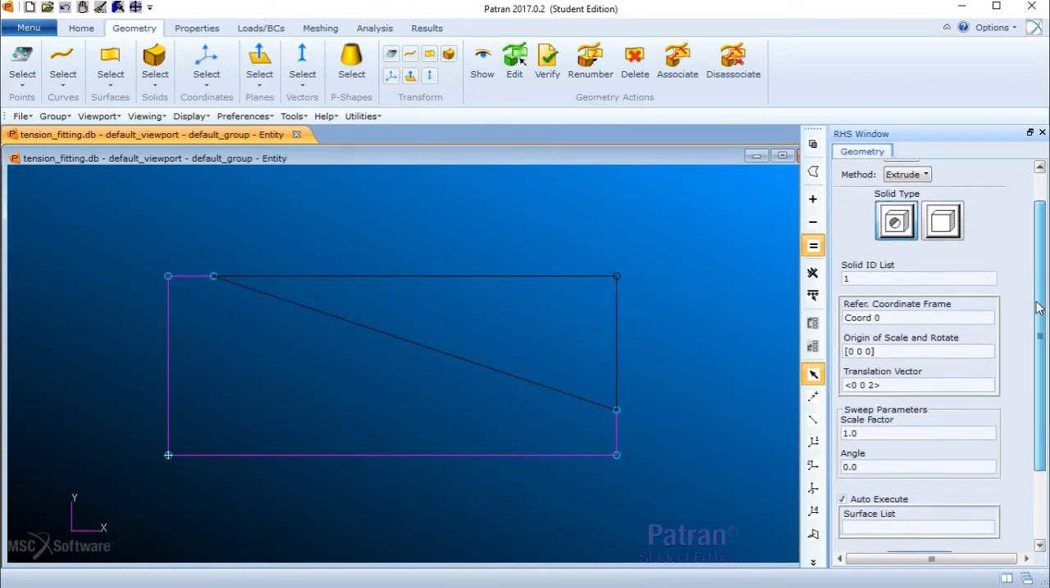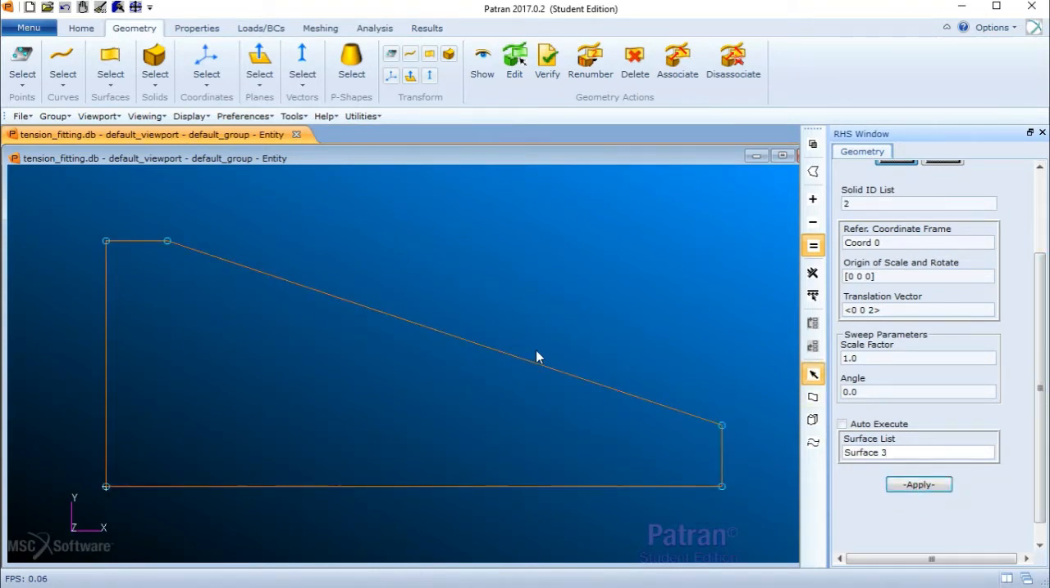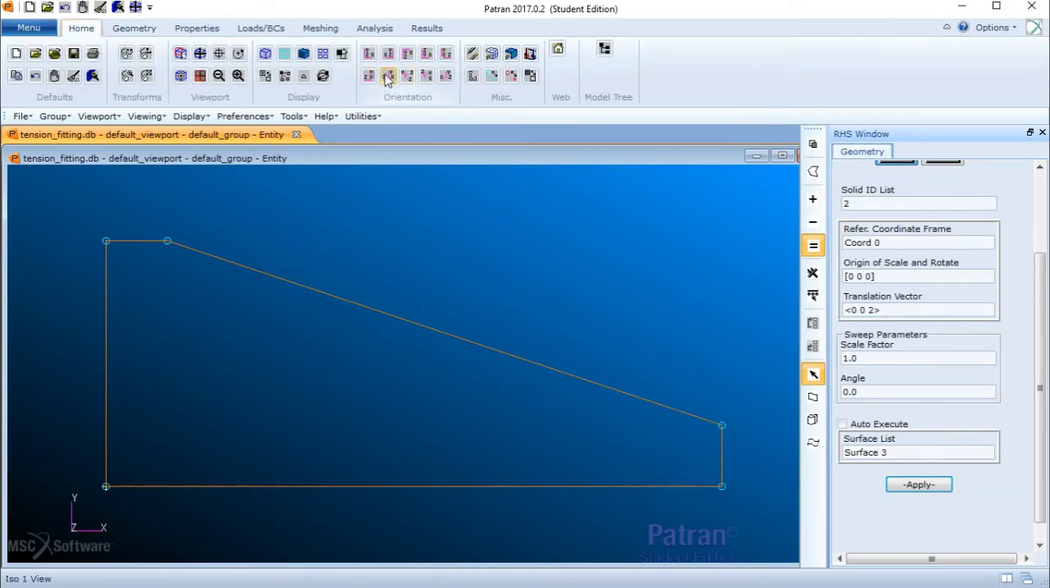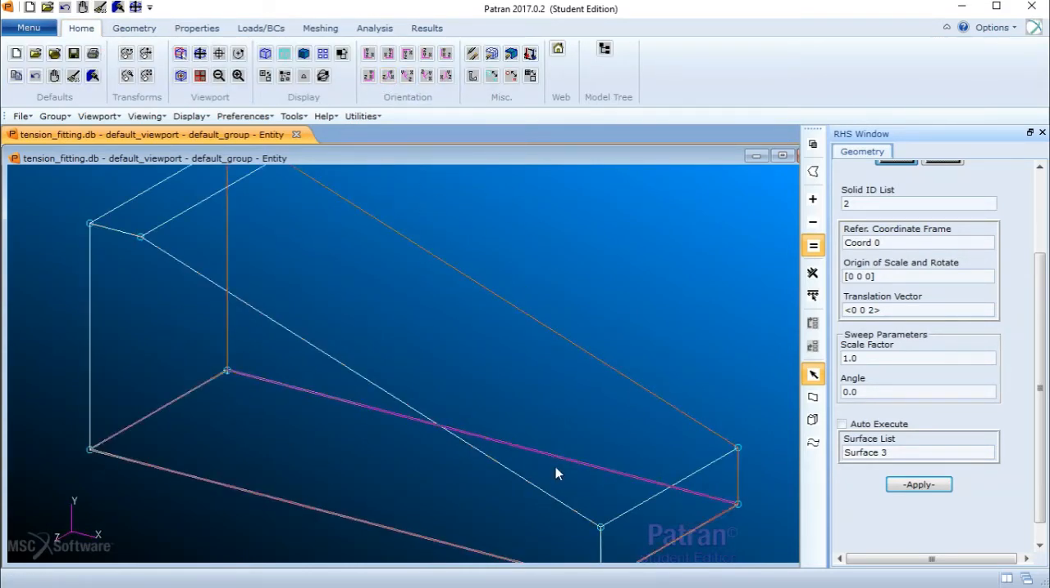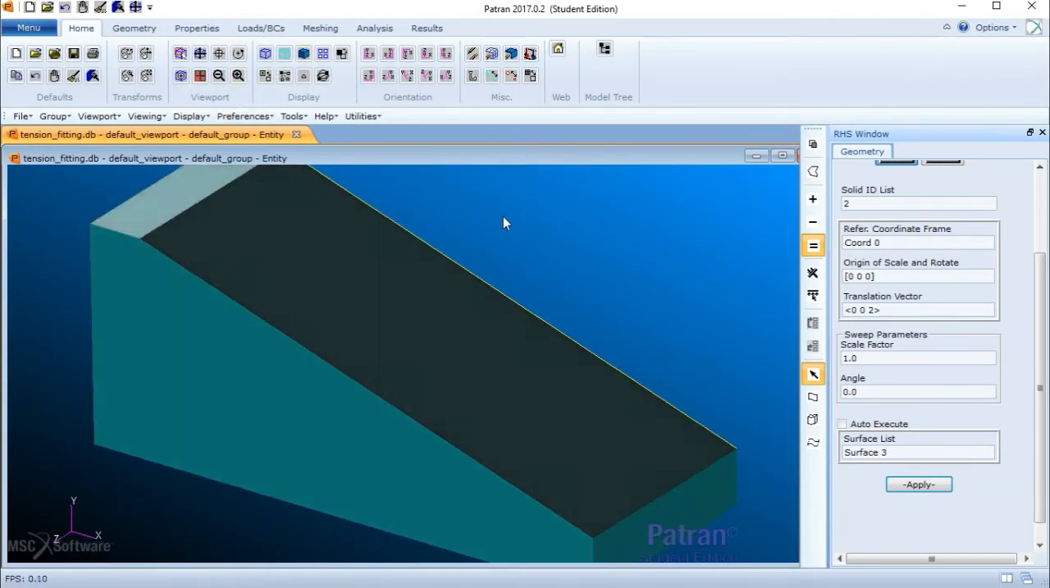And well, since it was okay, so I'm gonna uncheck auto execute. I'm gonna select this surface, and then I'm going to apply. Now that I applied, if I want to see it, I can go here to the ISO one. We can see the extrusion, and also I'm going to click on smooth shaded so we can look at it as solid.